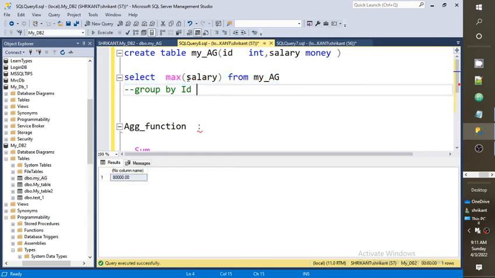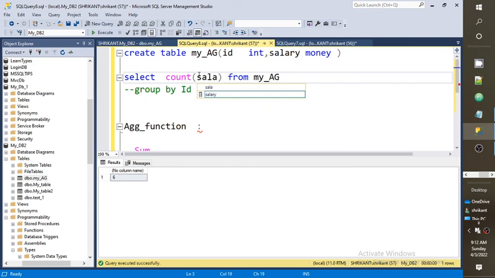Then if I want to find out the count of rows, meaning the number of rows inside this table, I can simply say count of salary, or you can simply use count of star. For counting you can use star, but if you use any column, it doesn't matter, nothing will change. Let's say I'm going to use salary.